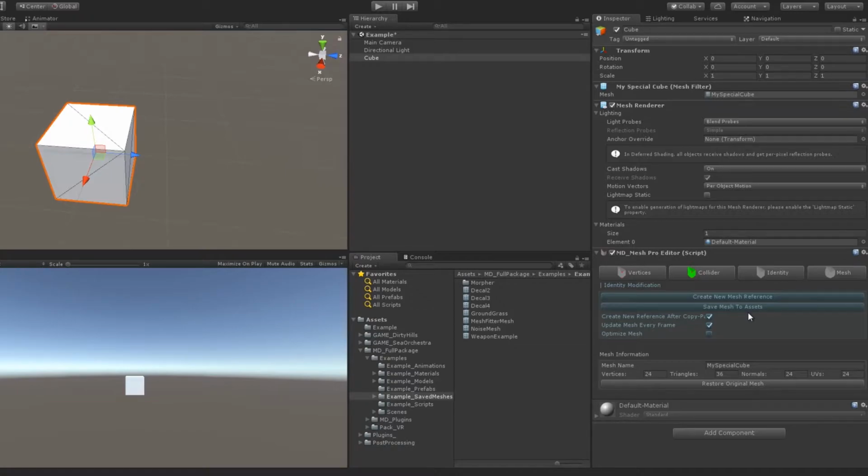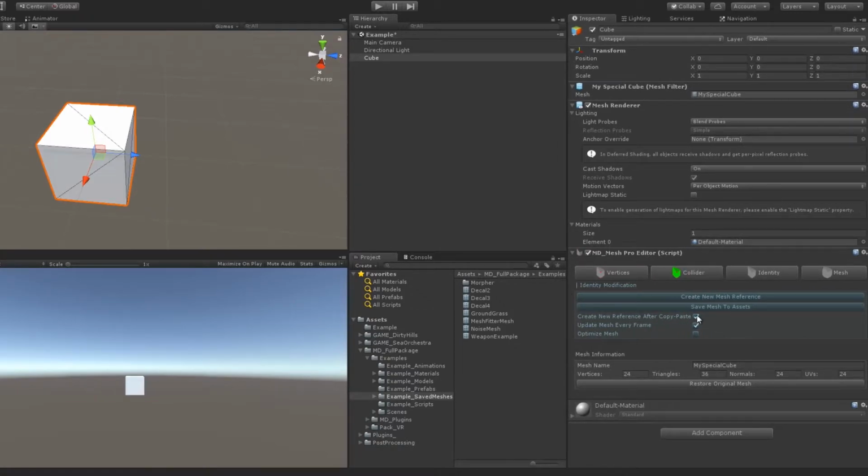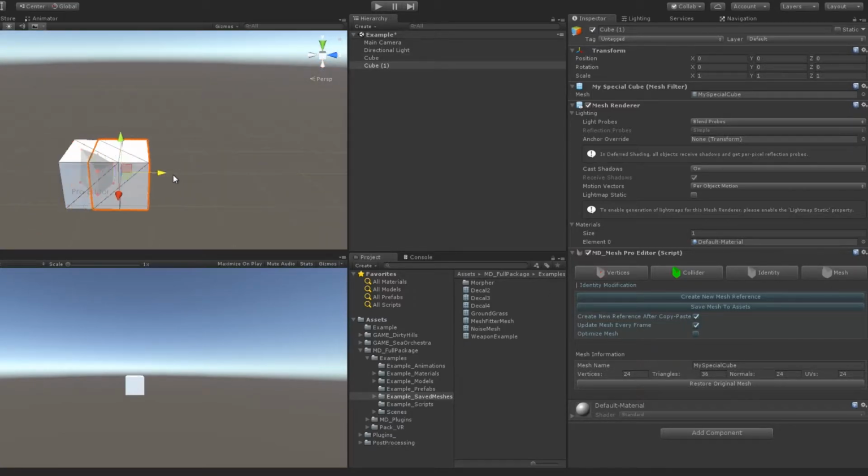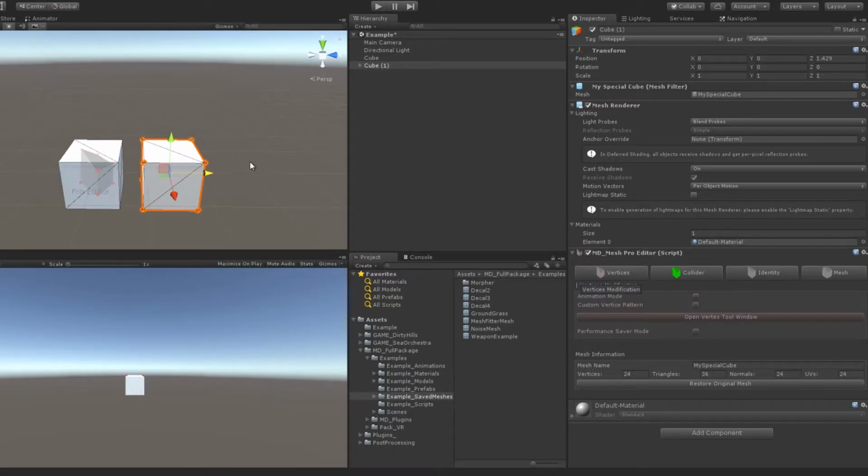You can enable or disable Create New Reference if you want to have a completely new mesh. If you disable Create New Reference, the other copies of the mesh will contain the same mesh data.